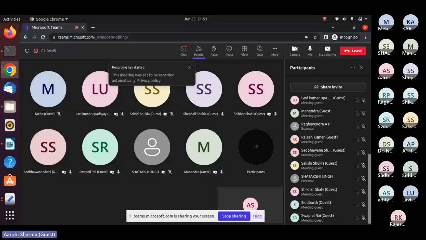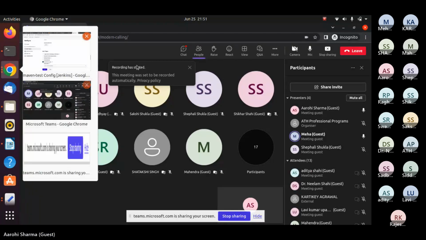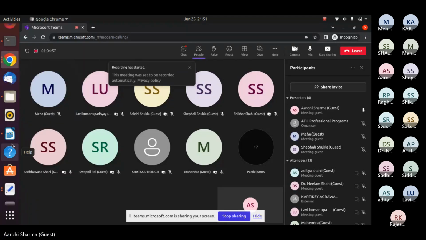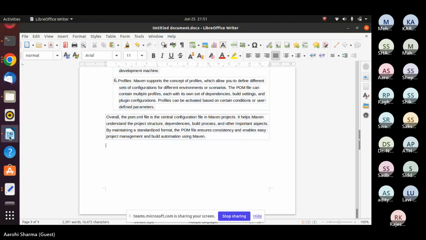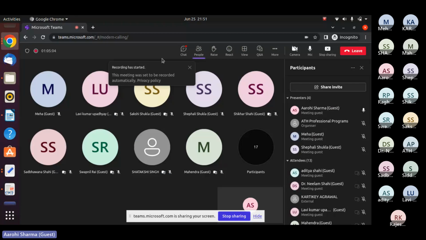Or shall we proceed further? Meha, I'm hoping that everyone is clear with everything, so I'm proceeding further. Yeah, sure. Okay. Are you able to see my whole screen, right?